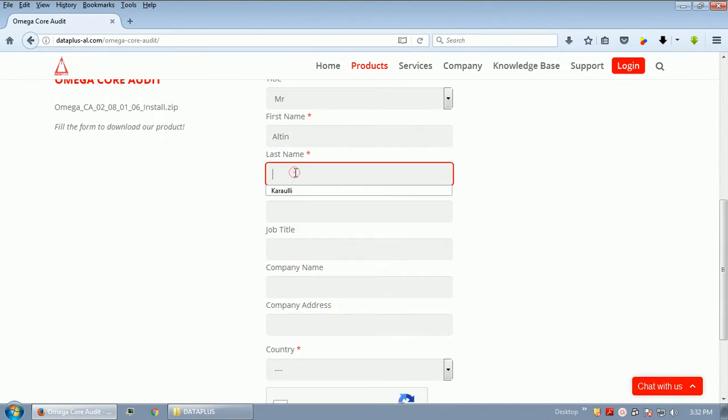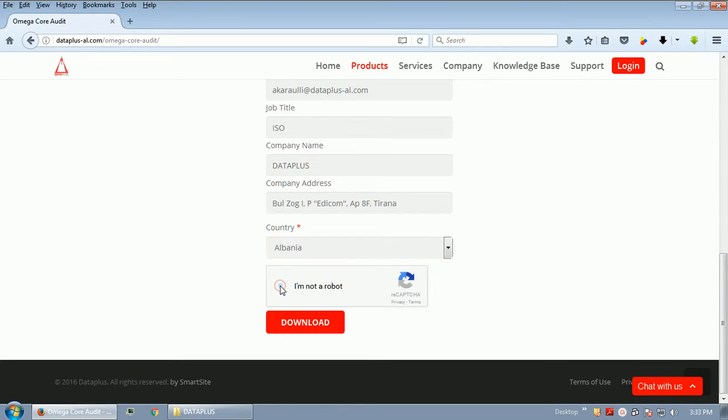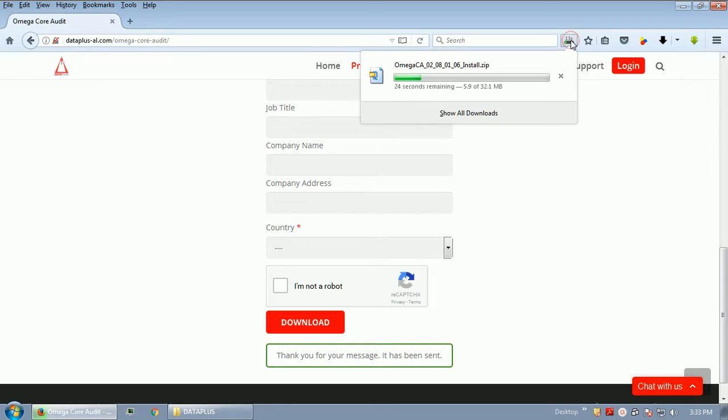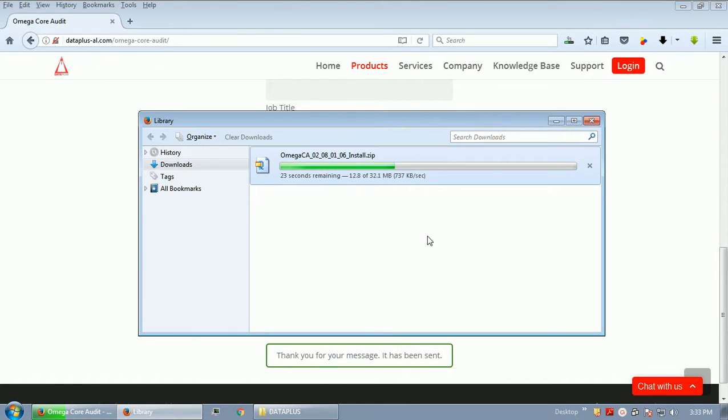dataplus-al.com. Complete the credentials form. There is no registration, no strings attached. Press the download button to start the Omega Core Audit download. Shortly wait for the download to complete.